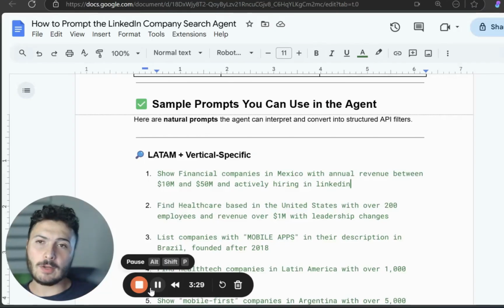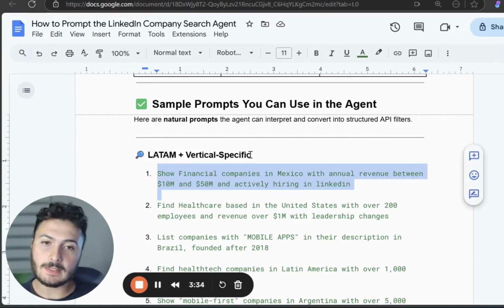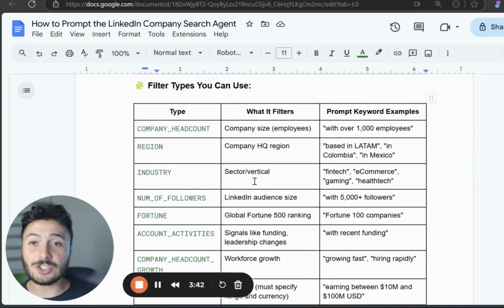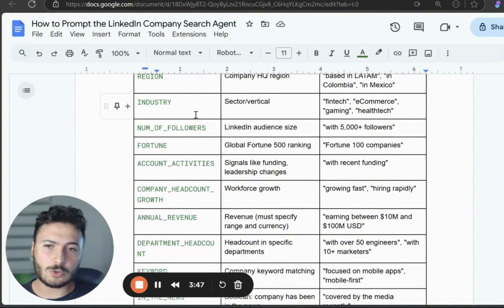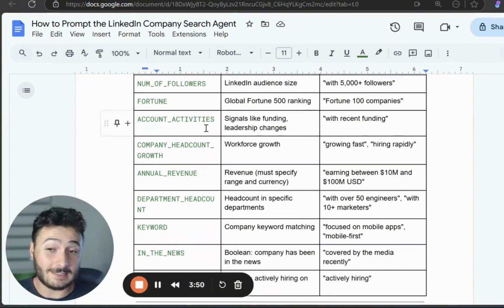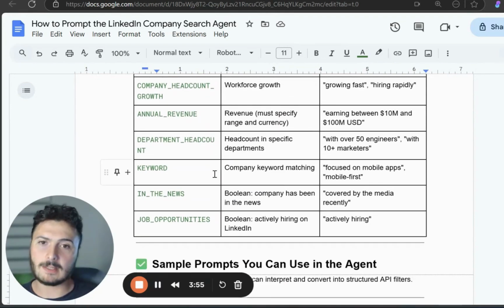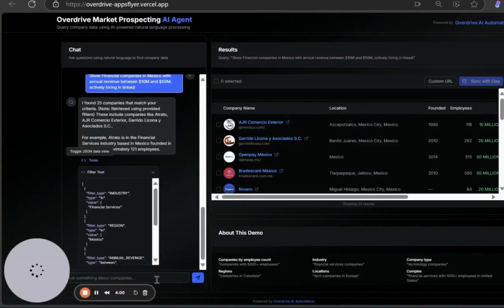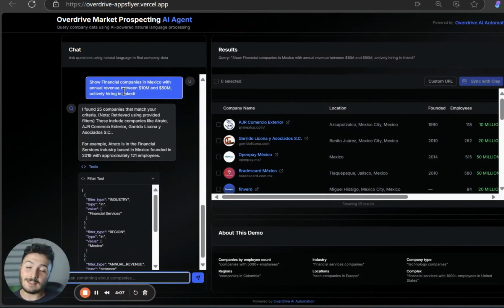Now, I'm going to get one of these prompts and test it out on our agent. So I'm going to try to find financial companies in Mexico with annual revenue between 10 million and 50 million that are actively hiring on LinkedIn. So for context, this agent has certain types of filters that it can tap into, like company headcount, region, industry, even account activities like leadership changes, maybe recent funding, annual revenue, some keywords that you can find on descriptions or the website, and then job opportunities. So in this case, I care about finding these companies that are hiring and are within this revenue range.